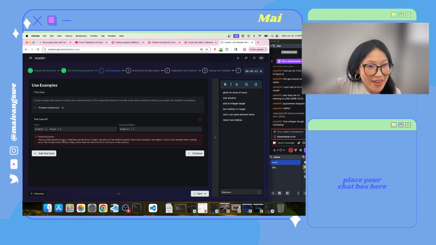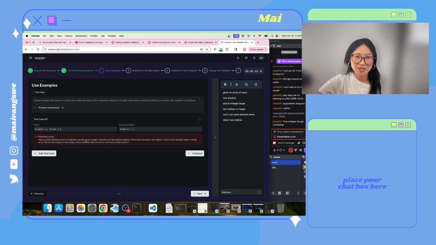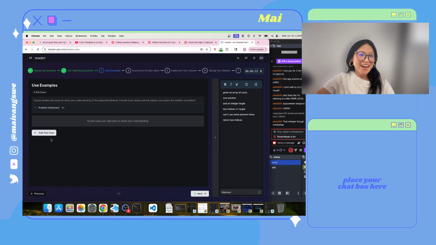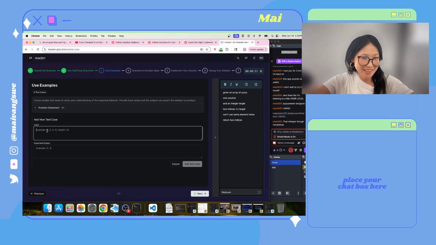So the provided example input is invalid because the array is empty. According to the problem prompt, there must be exactly one solution. So this is not possible. Okay, so we'll delete this test case and we'll work on another one.